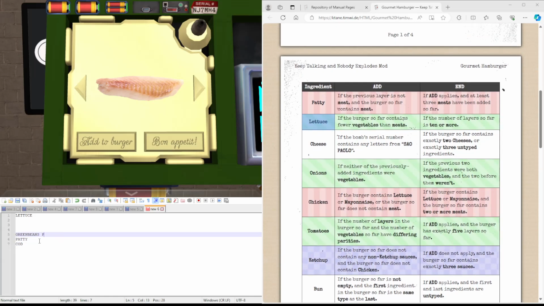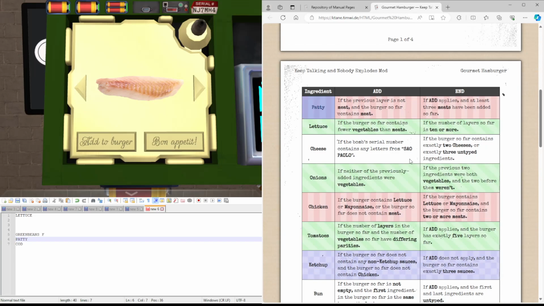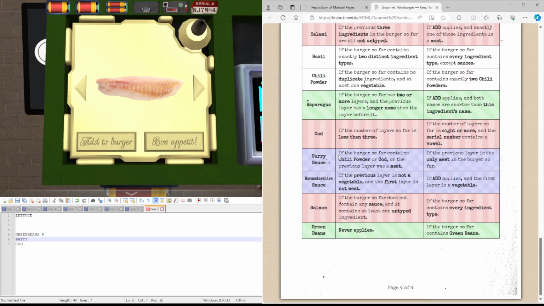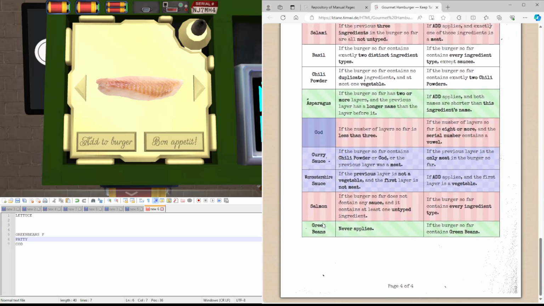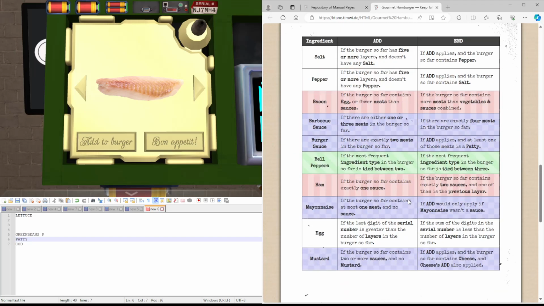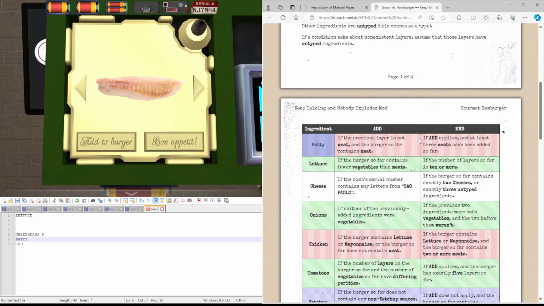So again, green beans won't apply. But let's first check the end conditions again. In this case, we've got patty, cod, and green beans. If add applies, let's just quickly check the add condition. The previous layer is not meat. Previous layer is lettuce, so not meat. And the burger so far contains meat. It does not contain meat, so this is false. So this is false as well.